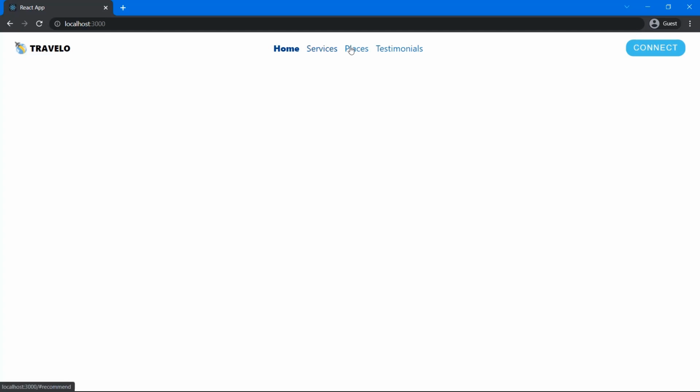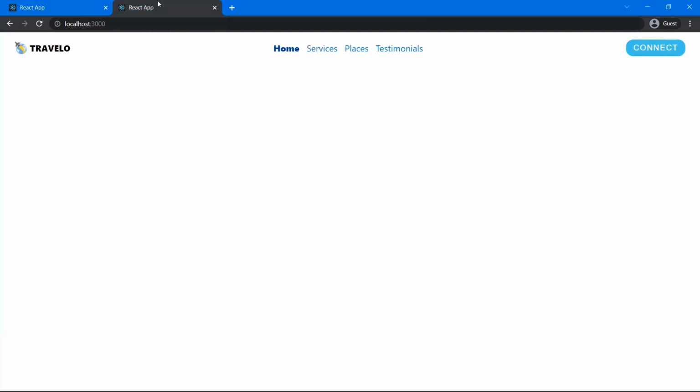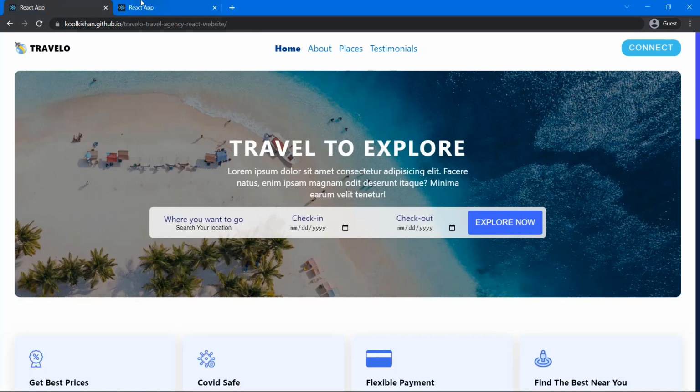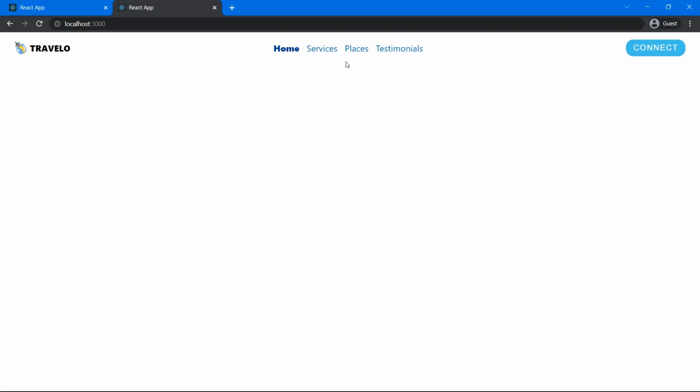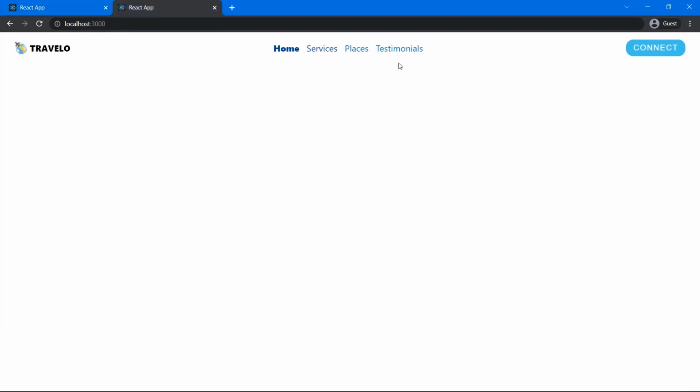Okay, so I think our navbar is done. Yeah, our navbar has been styled. Let me open the completed template. Okay, so I have opened the template. Yeah, everything is identical. We need to write about instead of services, but that's okay.